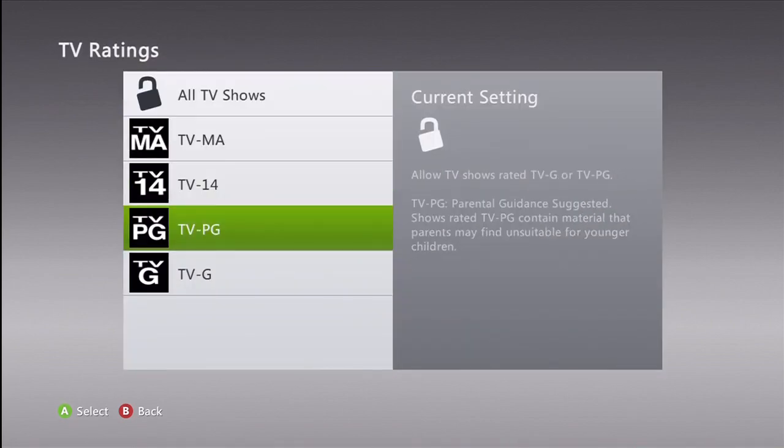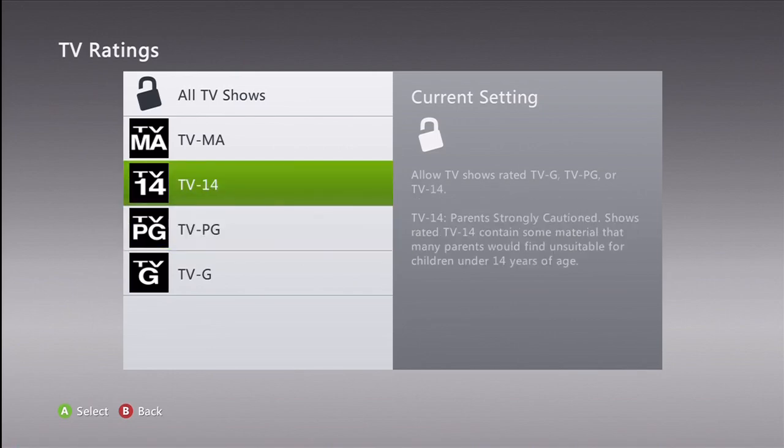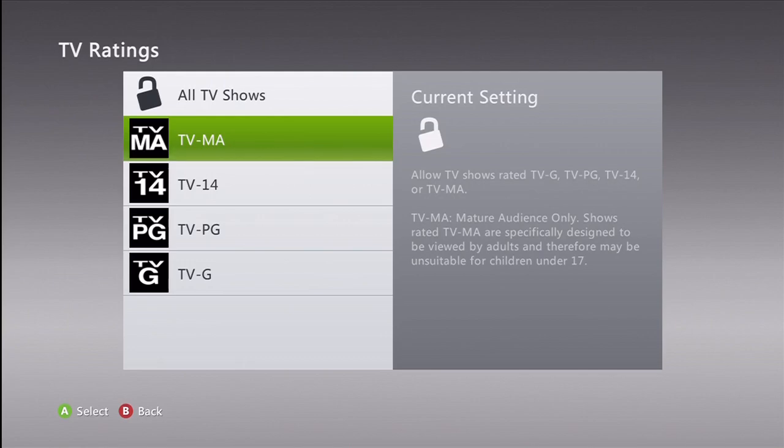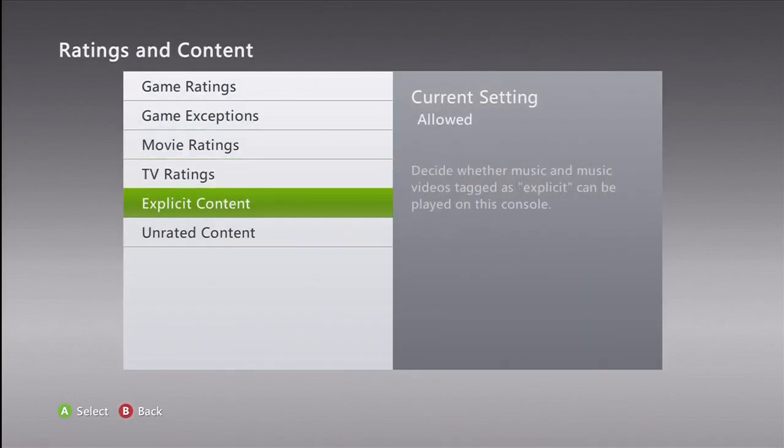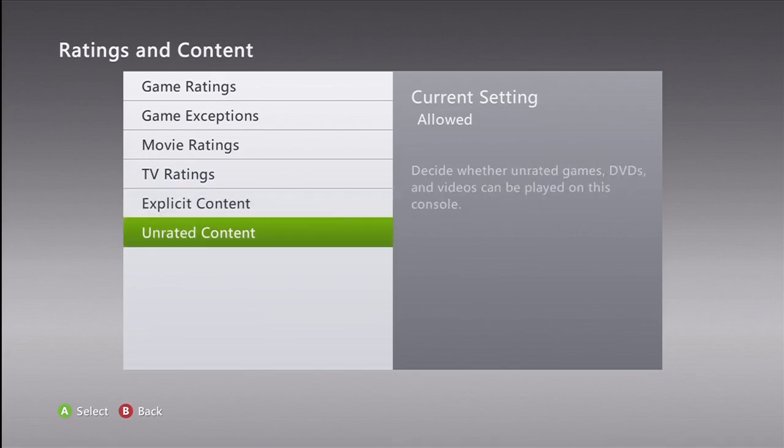TV ratings, the same thing. If you want to download or stream a TV show, say Cheers, for example, that's going to fall under the TV 14 or the TVMA rating. I'm not sure off the top of my head. And then you can block that content from being viewed, again, on all the apps on the Xbox Live Marketplace, such as Netflix, Hulu, and so on. Explicit content. If anything is tagged as explicit, it will be blocked. Now, unrated content. Most people, when you say unrated, instantly think, adult content and whatnot.